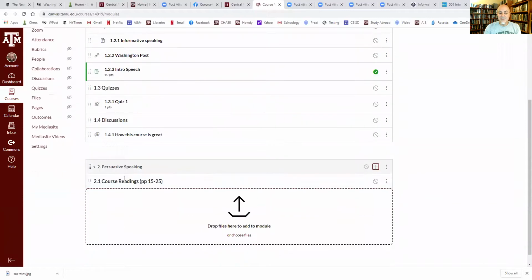Now this is just a heading. There's nothing that you do with this. It just helps you organize. So quizzes, whatnot, creates the heading underneath it.